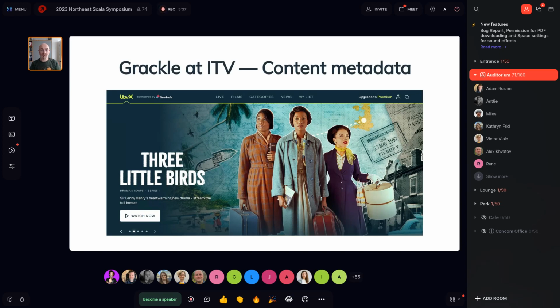Grackle is an intrinsic part of that, in as much as all of the content-related metadata that you would see if you visited itv.com. Outside of the UK, you will probably find rather limited functionality, but you may get an idea.